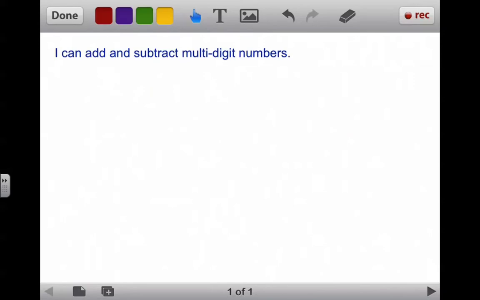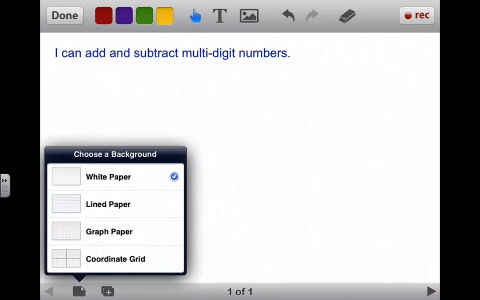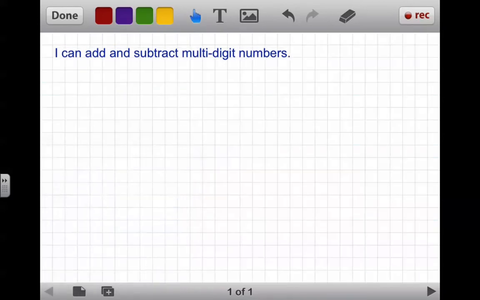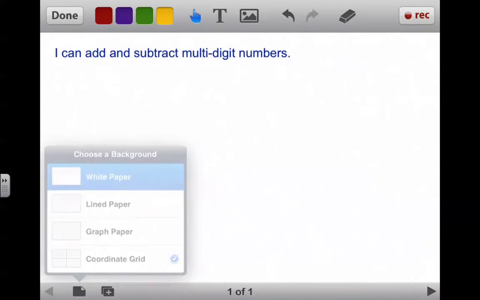Alright, what you can also do, if you look at the bottom of the page, you can see that there are these two icons down here. Now this first one allows you to change the background. So you can make it line paper, you can make it graph paper, or you can make it a coordinate grid. I'm going to leave it as white paper for now.